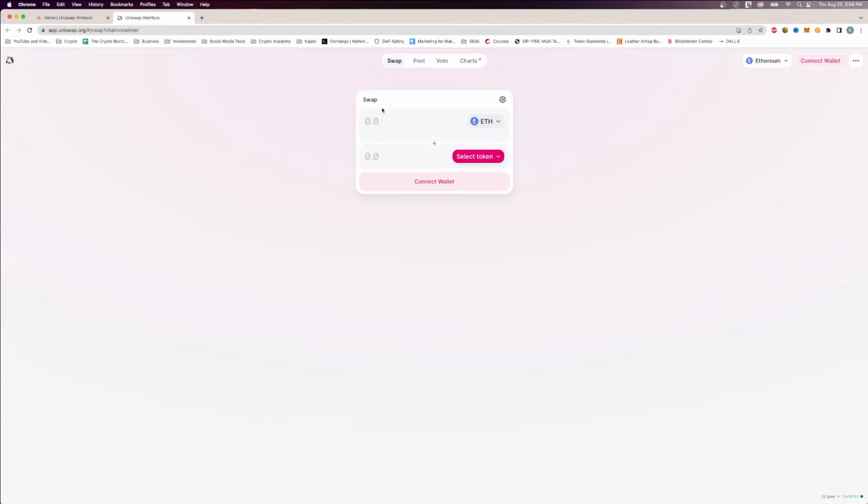So over here is the swap interface. This is a decentralized exchange. So from here, you can swap from Ethereum to any other token. But before we can do that, we have to connect with our wallet. So you'll see Connect Wallet over here, or any decentralized website or any website that interacts with blockchain technology will show a button on the top right that says Connect Wallet.